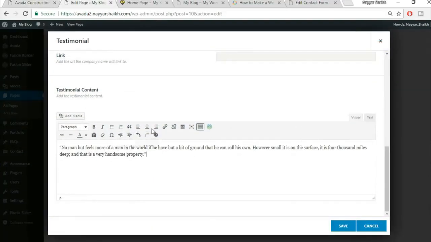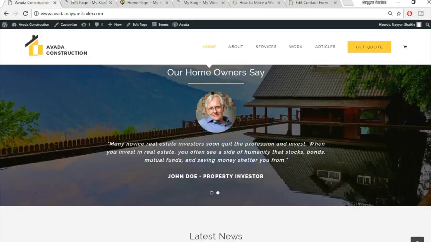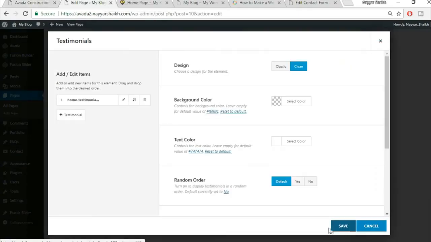Fine, and make this center aligned, obviously. Okay, everything looks fine. Okay, something is missing. No, nothing is missing. Just click on save. Now we can add different testimonials.